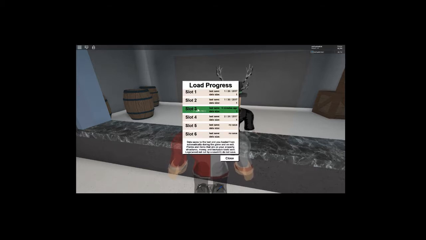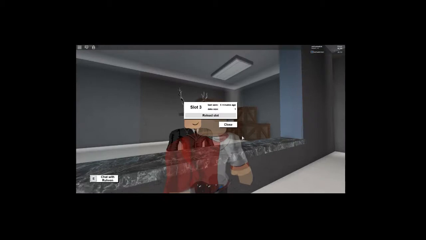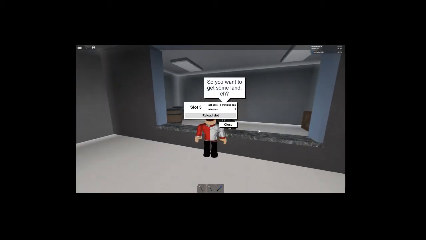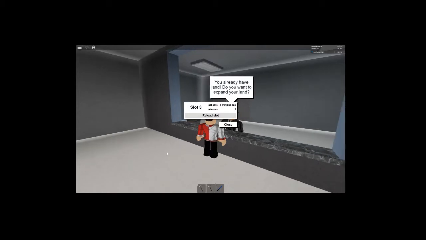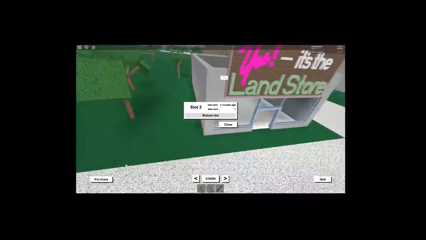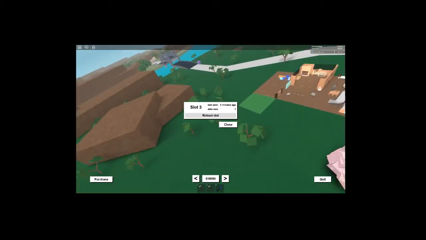So you want to go to menu, click load, hit B, and that thing at the exact same time. This won't work on Xbox, and you can't play on mobile. When you click reload slot, you'll still be able to chat with Reuven, and you want to chat with him. Yeah, I do. And then you have to already have land. You can't do this if you don't have land.